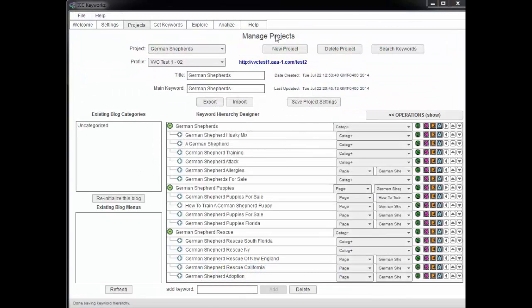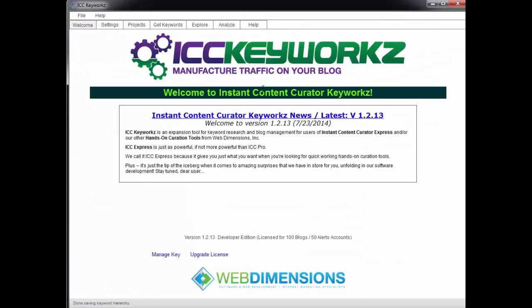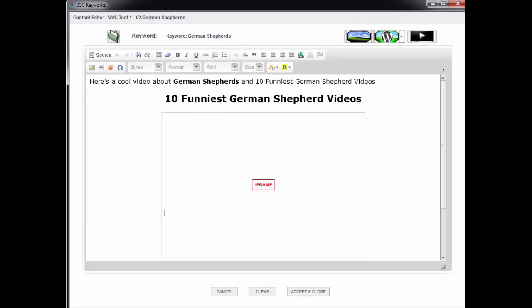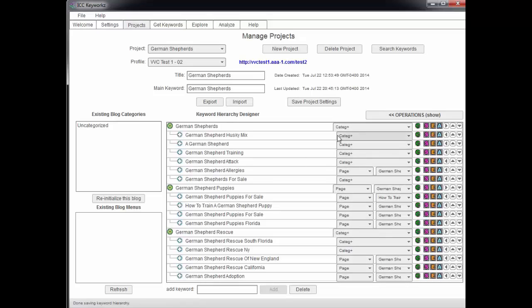Now, what we've done in ICC Keyworkz is that we've taken a small subset of the functionality from ICC Express and put it into a little content creation applet right here. It's kind of like ICC Express Lite. It doesn't have the curation part of it, but it does have the ability to create this templated content quite easily. I think I did that last night.